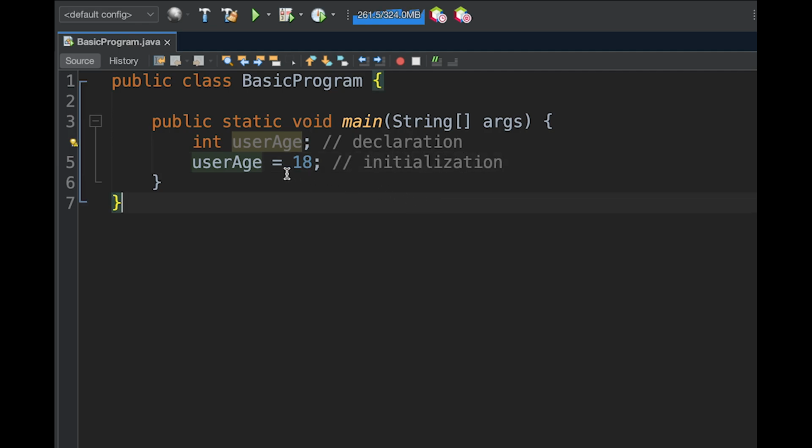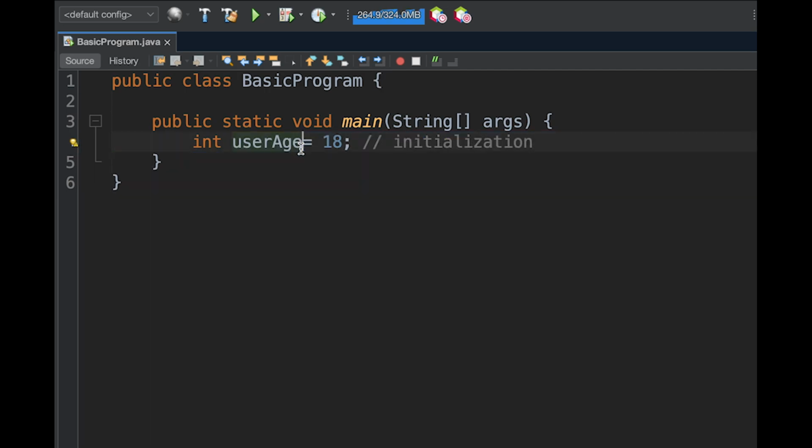You can even declare and initialize a variable on the same line, and that would be by removing the semicolon and putting it all together in one line. So you have a variable called userAge, which has the data type integer, and the value that it has is 18. Now I can even print it out.